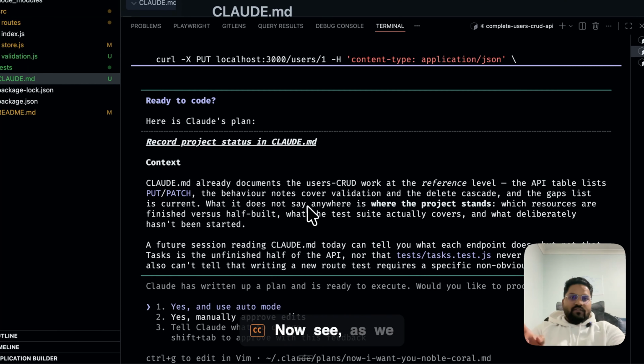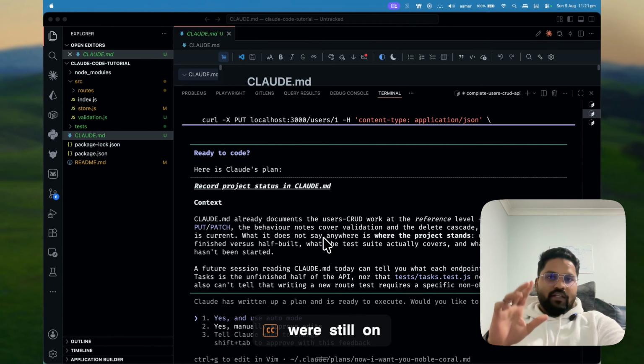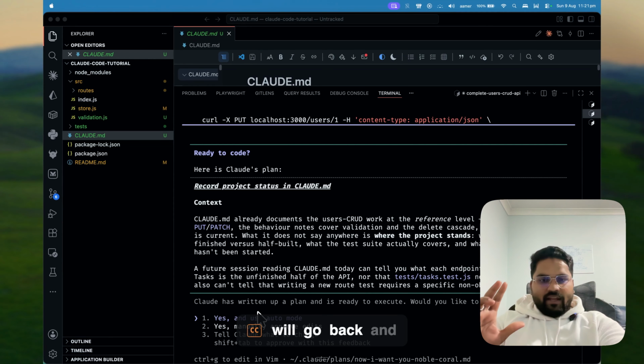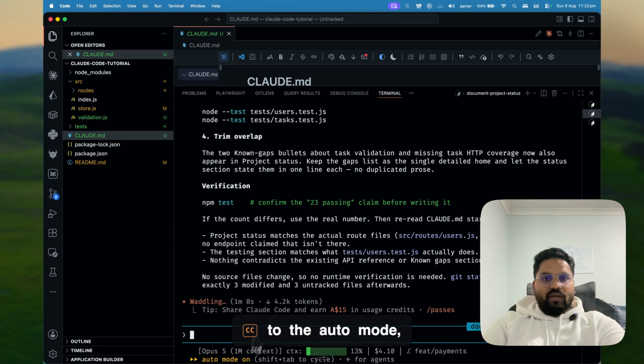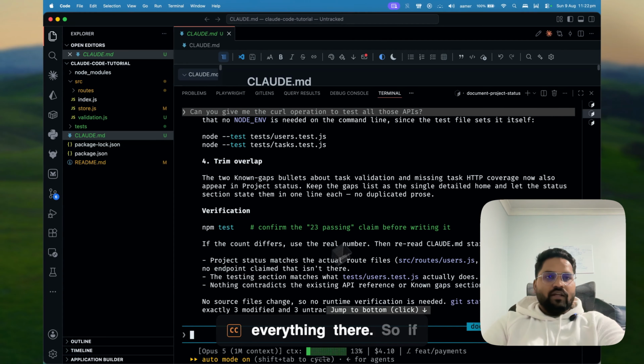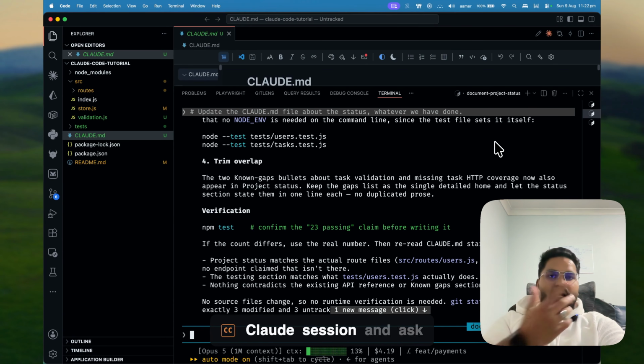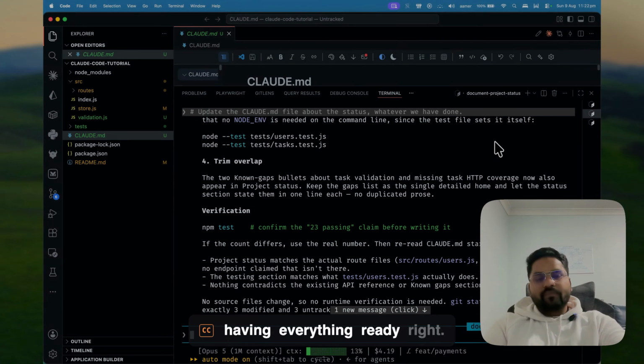Now see, as we were still on the plan mode, I will go back and do this one, yes, and use the auto mode. That's fine. Now it has come back to the auto mode and it has updated everything there. So if I open a new Claude session and ask it, it will have everything ready, right?